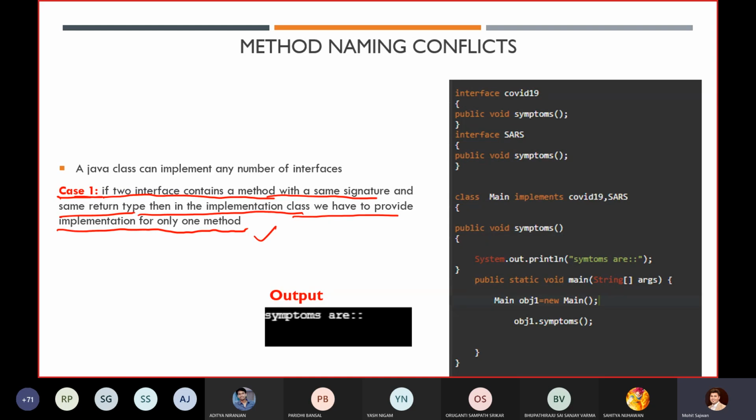Using this example, you will understand. Here we have two interfaces. The first one is COVID-19 and the second one is SARS. Inside these two interfaces we have these methods, and they are abstract methods. If you look at these two methods, the name as well as the signature are both the same, and the return type is similar too. So the abstract method declaration is the same in both the SARS and COVID-19 interfaces.